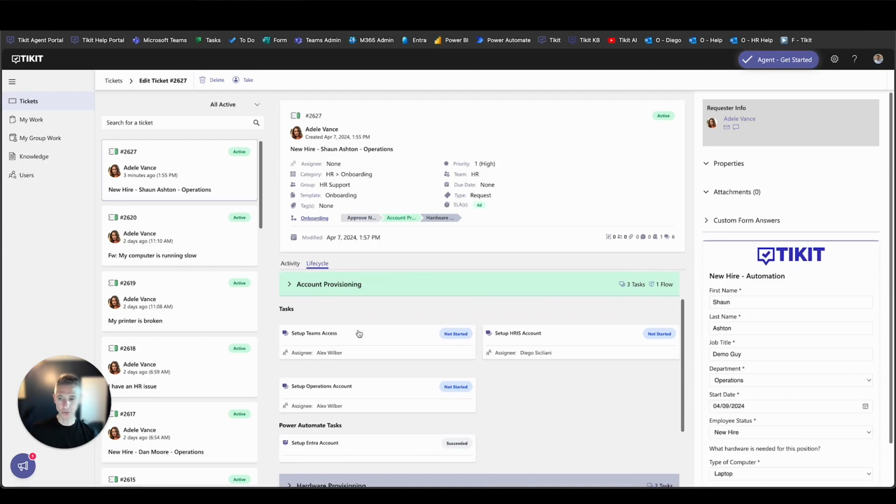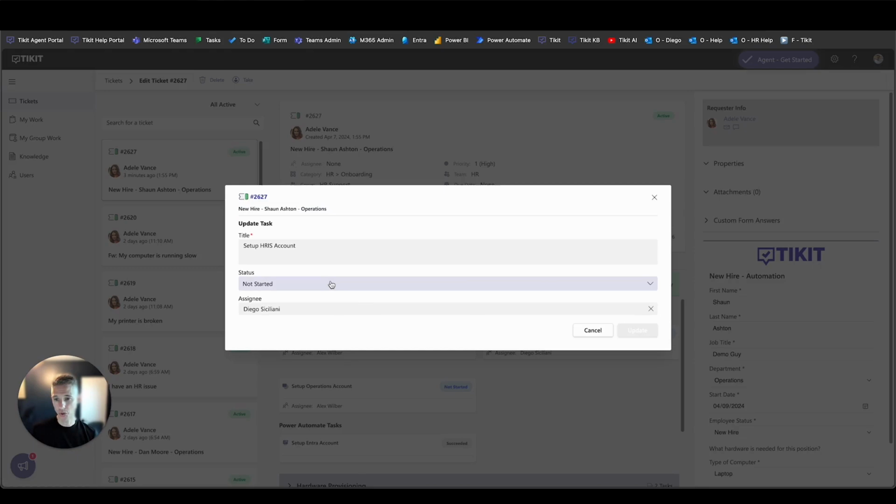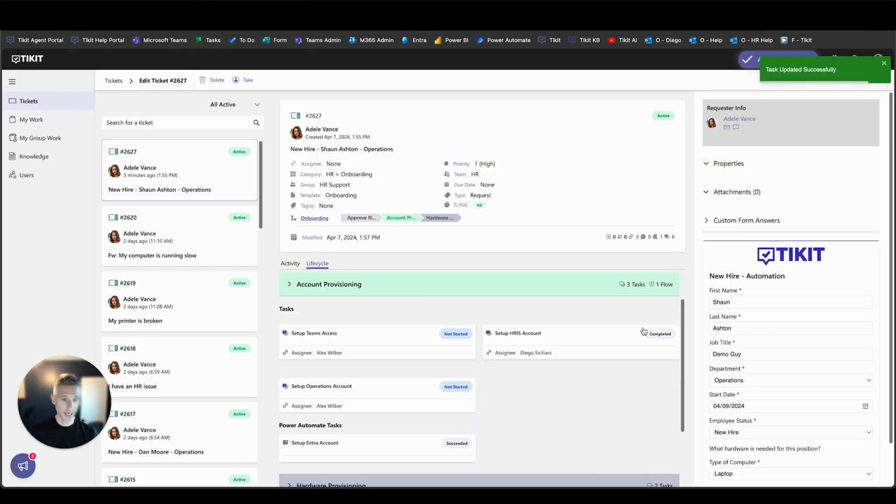The first is there are 3 manual tasks. One of them is assigned to Diego, who I'm currently logged in as. And if I went to go ahead and complete this task, that task will be completed, but we won't move to phase 3 until Alex comes in here and completes his task to move this process forward.